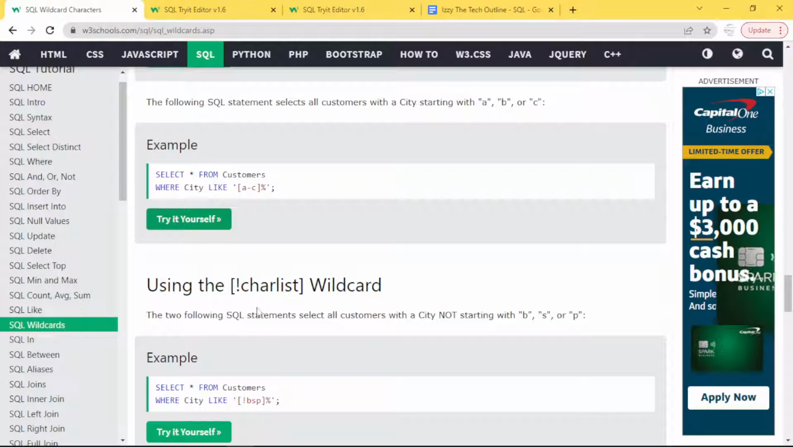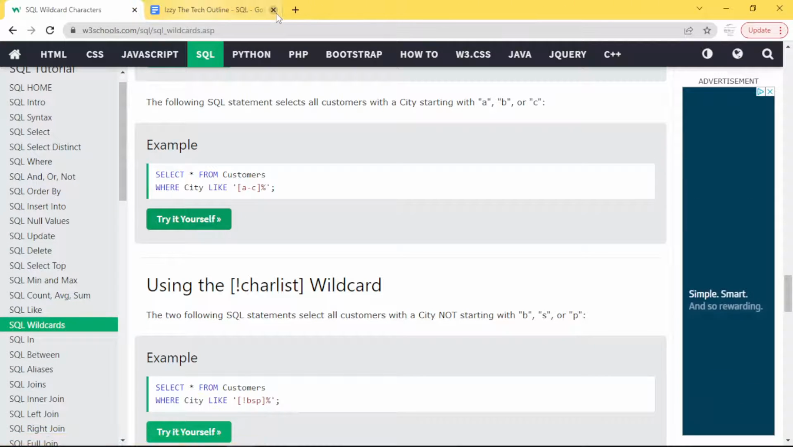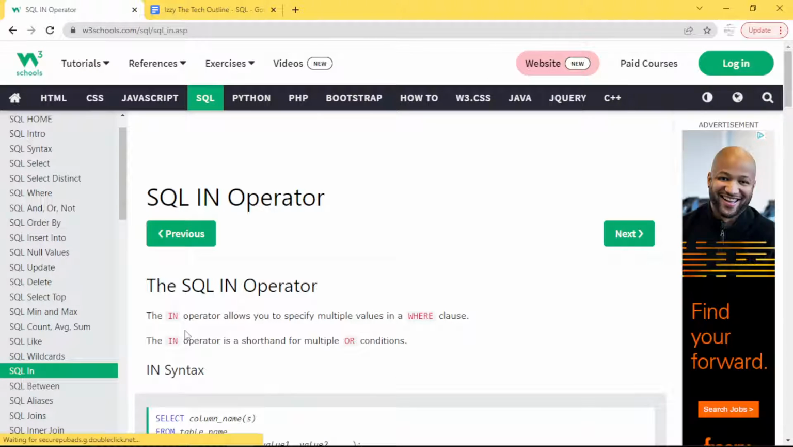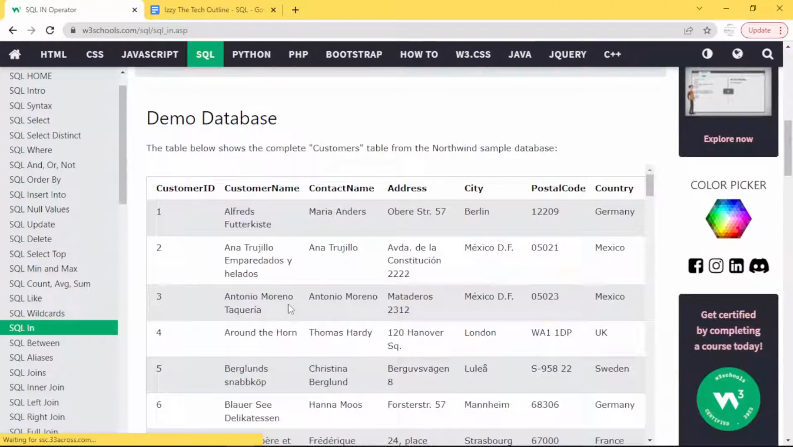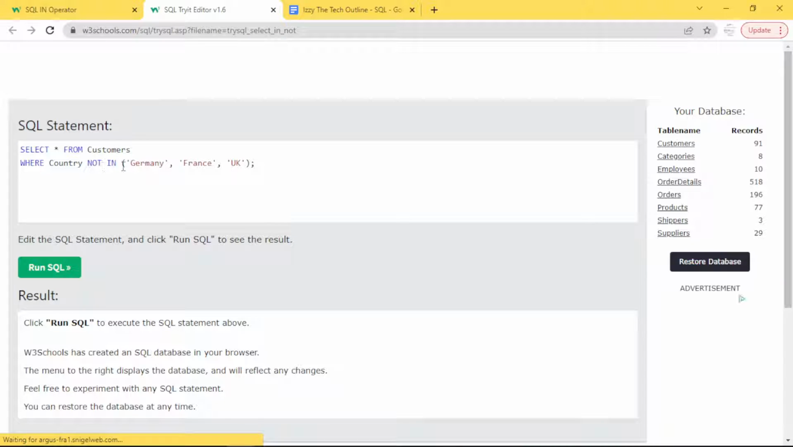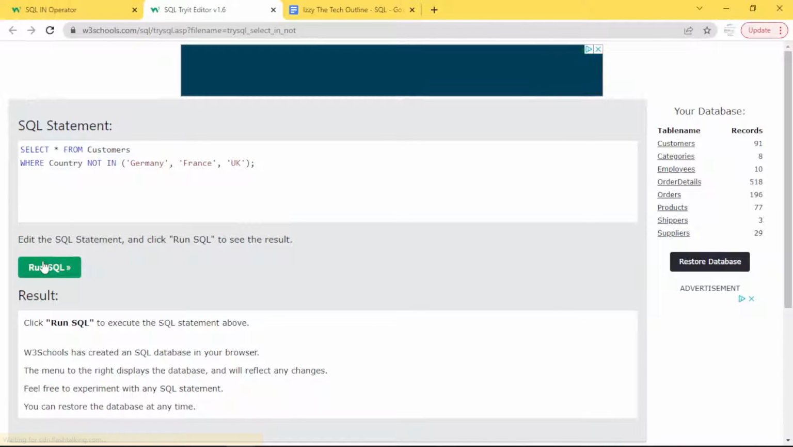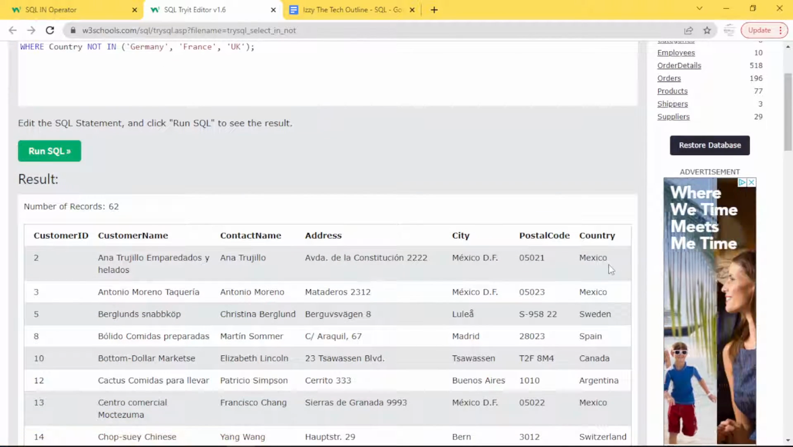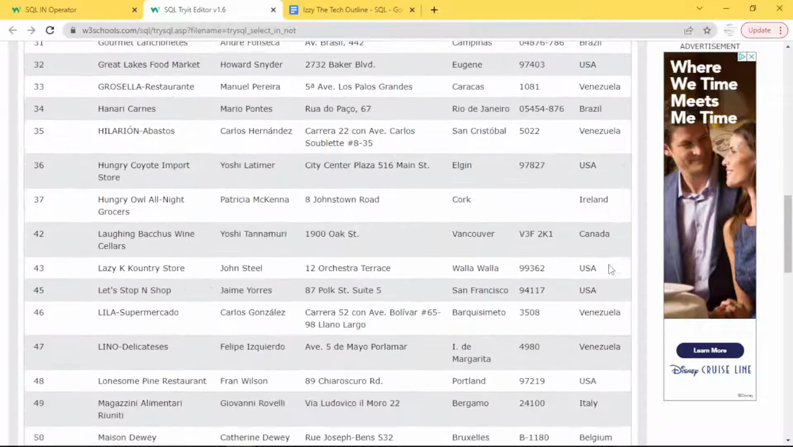Okay, let's go to the next example. Let's close this out so we don't get confused. Close these two tabs out, and let's go down to the IN statement. Again, this IN statement is very straightforward. We see how to use this. Now we can use NOT IN, which is pretty cool. Let's say we want everything but these countries. Run our SQL statement and we get everything else besides those three.